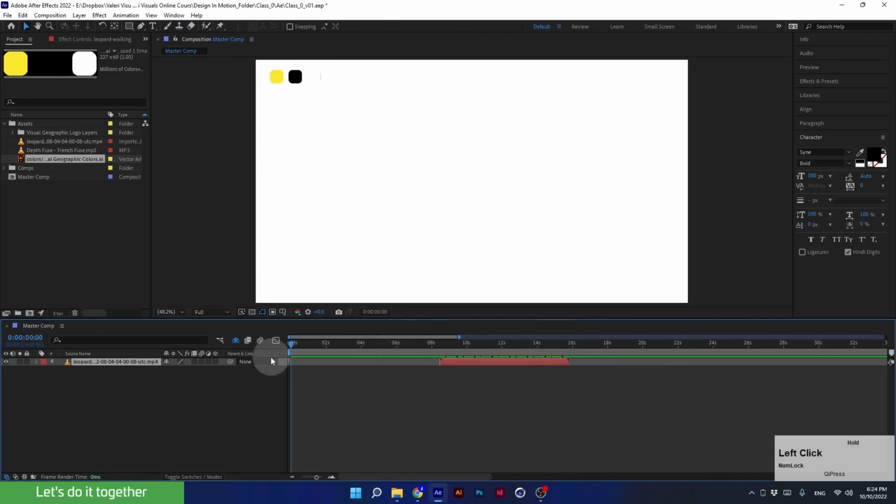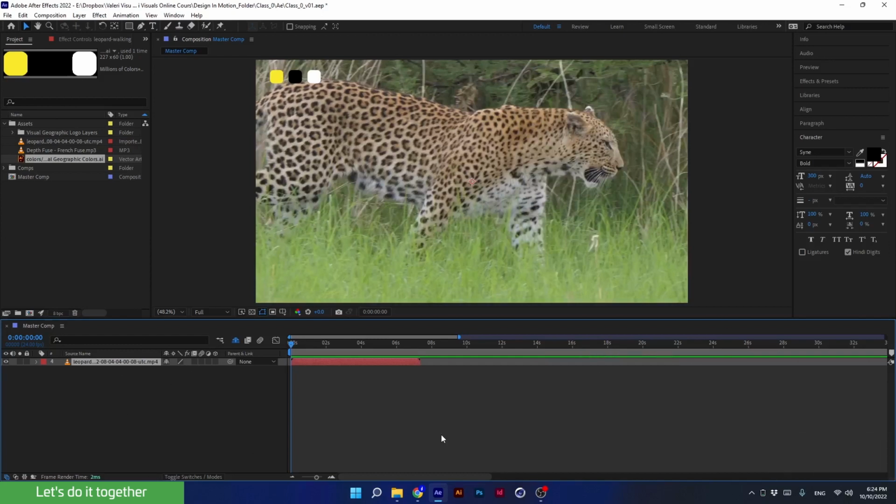Now I will get to the beginning of the composition, and instead of dragging the layer like this with Shift, I can just stand here with the time indicator, select the layer, and press the left bracket key.